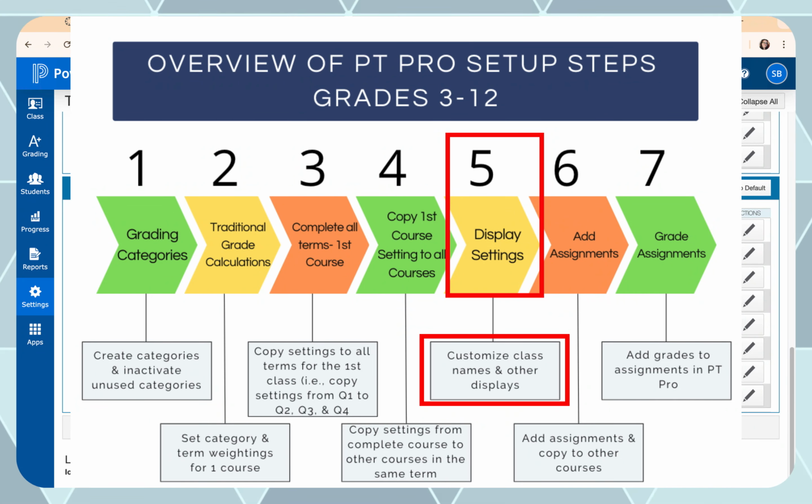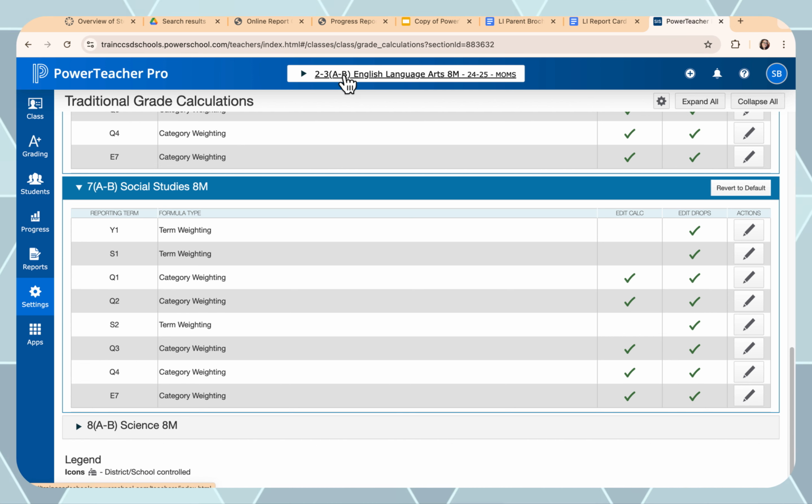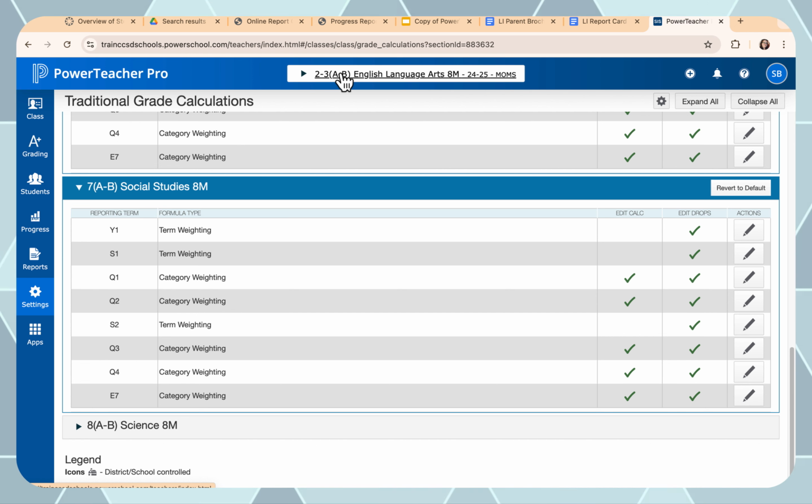Now that you have completed step 4, let's move on to step 5, display settings. As a special education low incidence teacher, you will need to have courses for every grade level of student that you teach in your classroom. So for example, I'm at a middle school in 8th grade English Language Arts, but if I also taught 6th and 7th graders, I would also need one section of 6th grade English Language Arts, one section of 7th grade English Language Arts, and one section of 8th grade English Language Arts.